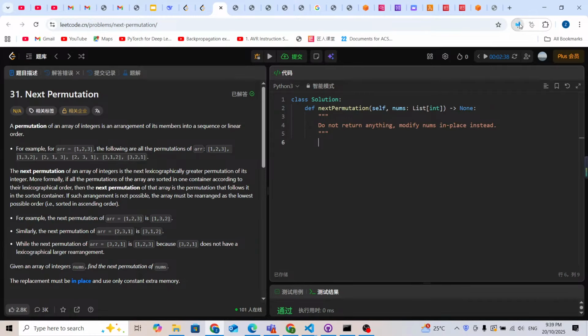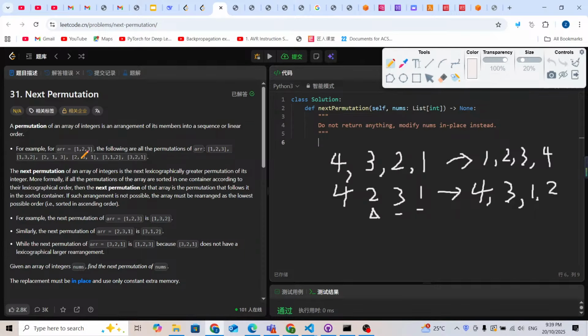For example, inside the array we have numbers like 1, 2, 3. The next one is going to be 1, 3, 2, because 132 is bigger than 123. And for the next ones it's going to be 2, 1, 3, then 2, 3, 1, then 3, 1, 2, and 3, 2, 1.